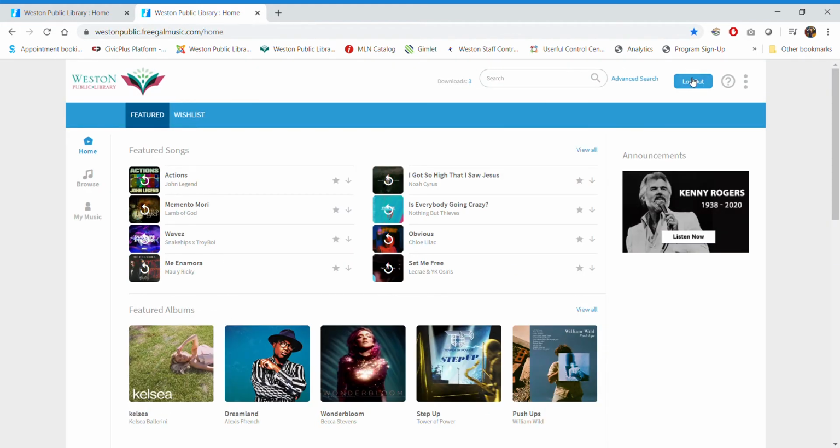So I am already logged in. You see this little log out here. It would usually say log in, and all you have to do is enter in your library card number. That's it. You do have to be a Weston patron to utilize Freegal. If you are having trouble getting in and you are a Weston resident and Weston patron, do give us a call or send us an email and we'll get that sorted out for you.